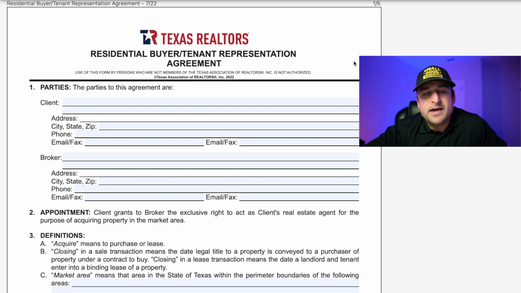You'll see on the screen. So we got parties, right? So the parties are your client, that's your buyer or tenant, and however many there are. So if there's one buyer, if there's a couple, whatever it is, you put both their legal names here, as well as an address for at least one of them. So address and then phone number, email.